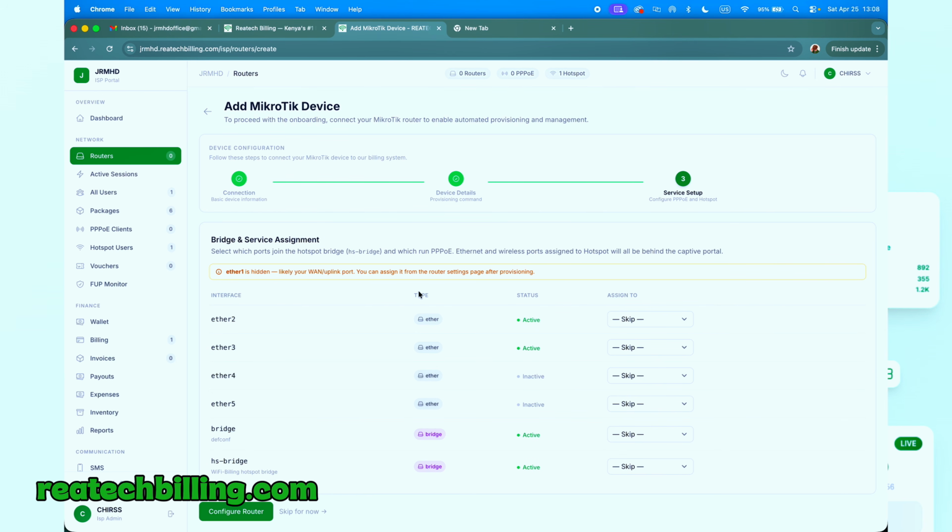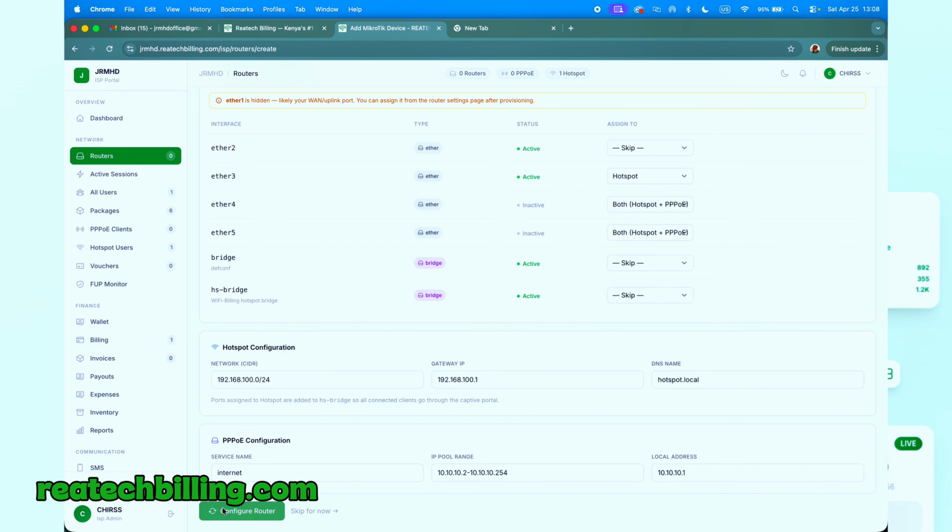But if you don't get any ports here, don't worry. You're just going to skip, and then I'll show you how to set up the ports later. Once you do that, I want Ether 3, which is where I just plugged my access point for the hotspot, to be the hotspot. So I'm going to choose hotspot, and then Ether 4, let me put it for both PPPoE and hotspot, Ether 5 both PPPoE and hotspot. I think that's enough. And then I'm going to configure the router.